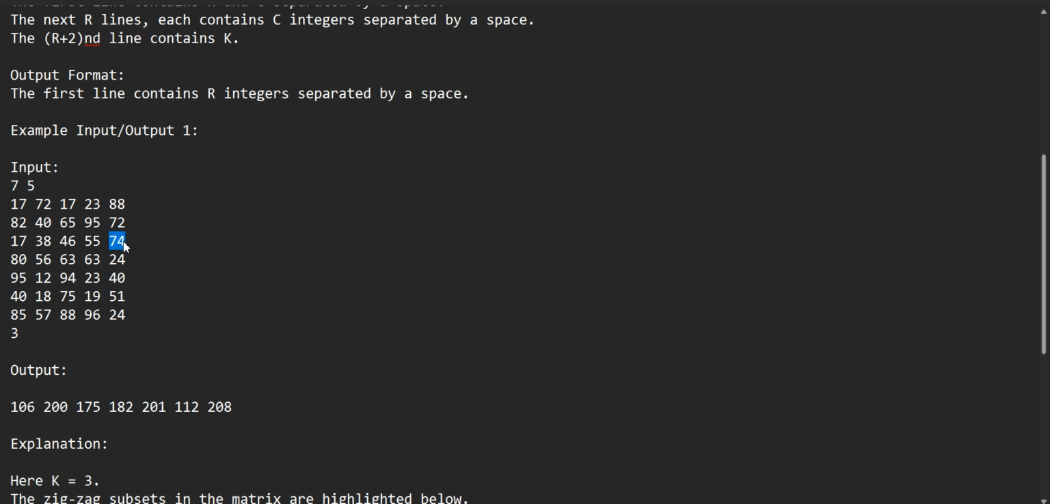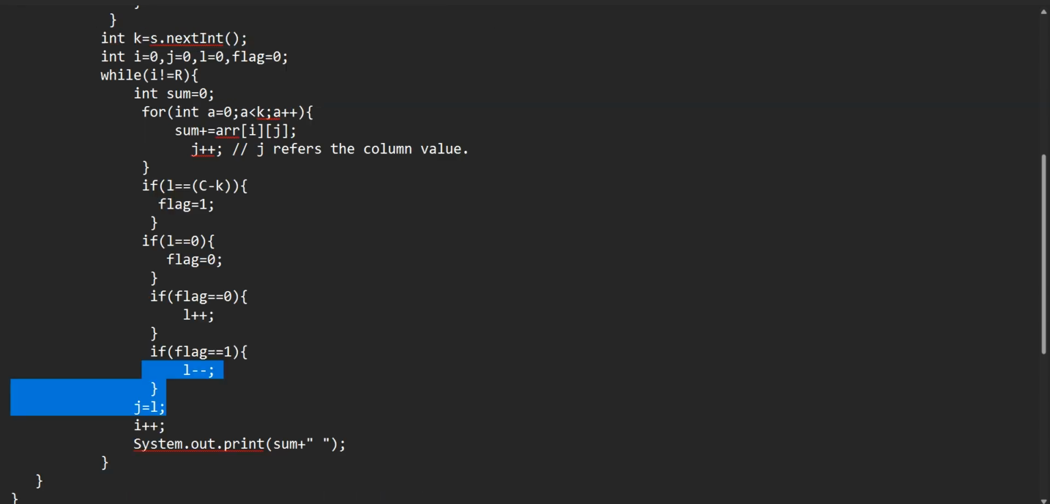So now here it is the j value, so we decrement the j value. Now we are adding the values, that is 63, 63, 56. We decrement L, L is equal to L minus minus, because if it reaches the end, we have to decrement and then again it moves from right to left. For that purpose I set L minus minus. If the flag value is not changed, I just increment L plus plus, and for each iteration the column value is incremented by 1, and from that column value the loop moves up to k.